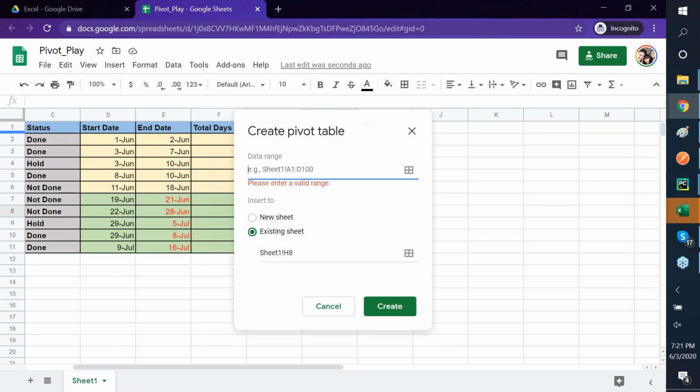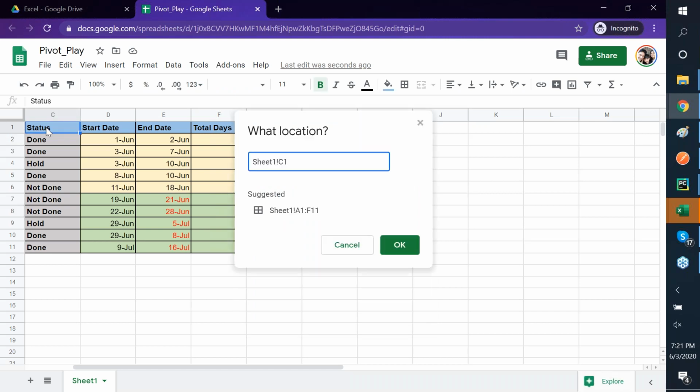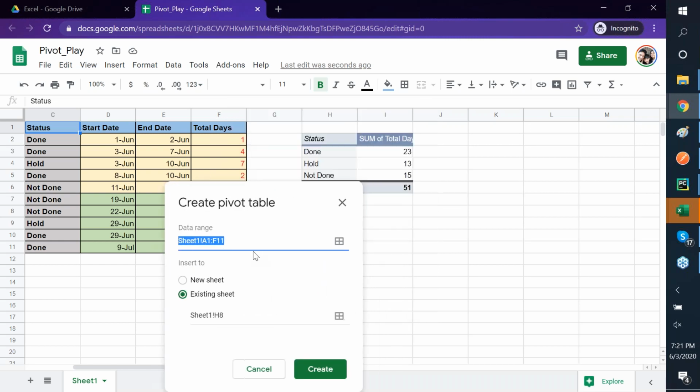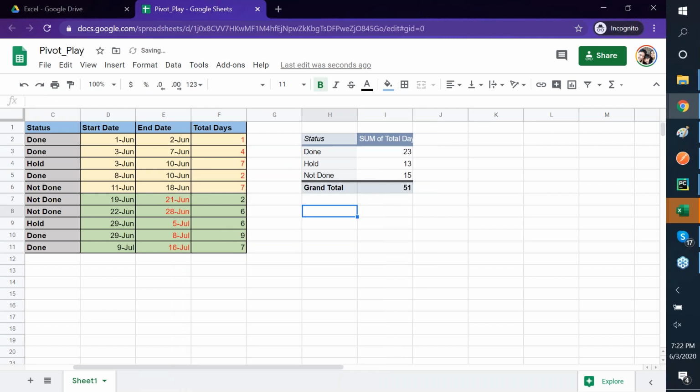Create, okay, data range. It needs to tell where the data will be. A1 to F11, I think that's the one, yeah. Overlapping, that's the problem. Create in an existing sheet, create. Now, what is this one?